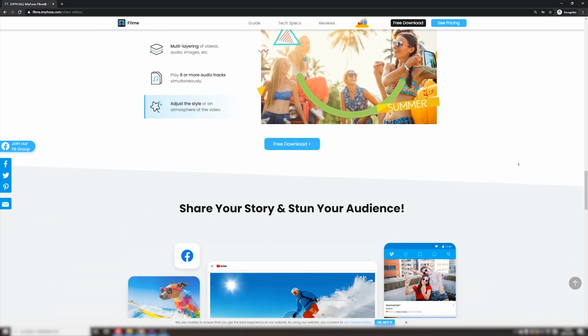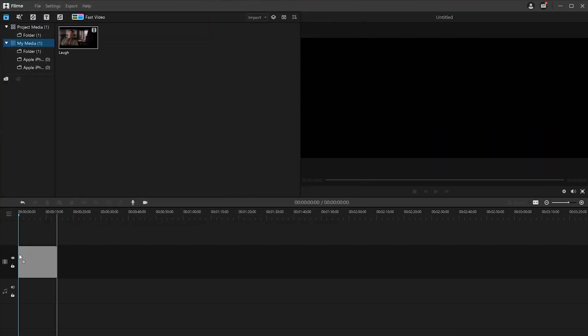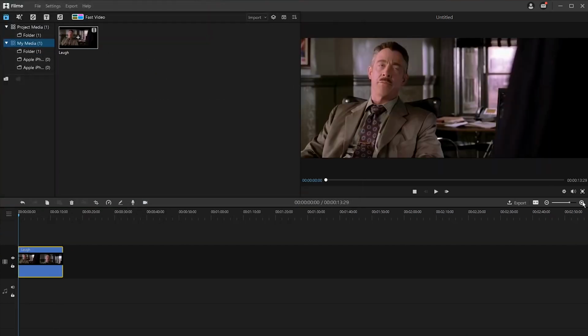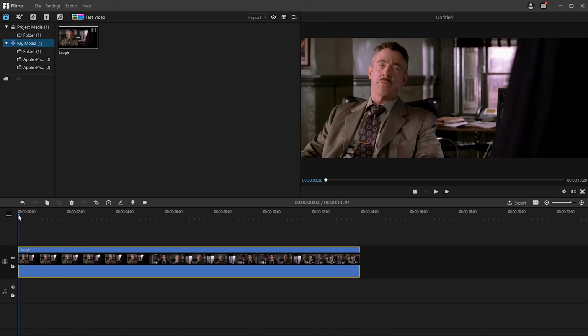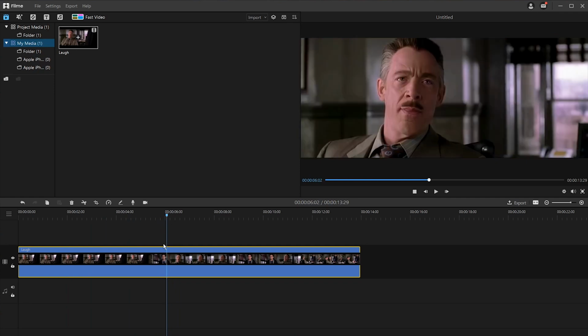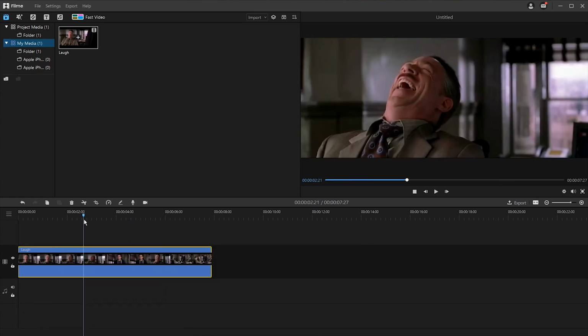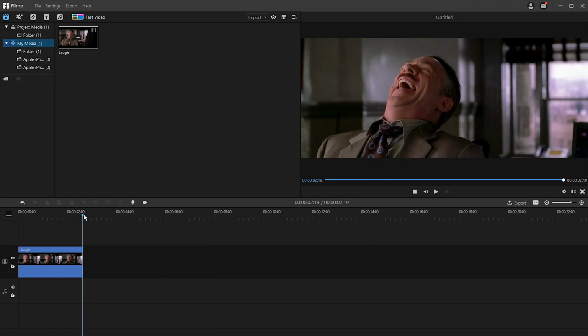Let's take a look. First, import your video file into Filme. Then, before you directly convert it to a GIF format, you can do some fun editing in Filme by simply adding the clip to the timeline and opening the editing panel for the video. For example, you can trim the video to make it the length that you want, and also use the crop button to do cropping.